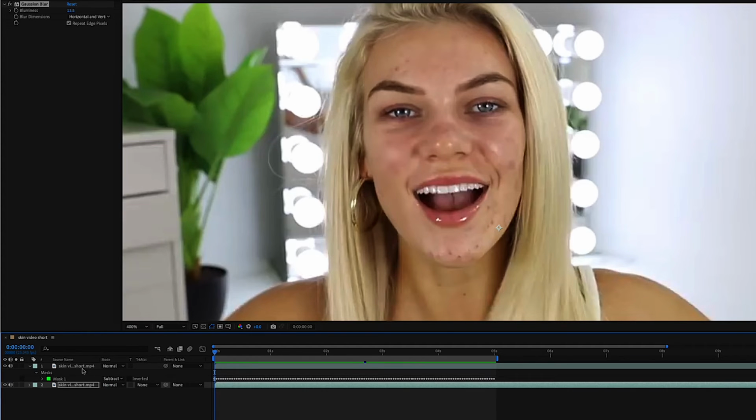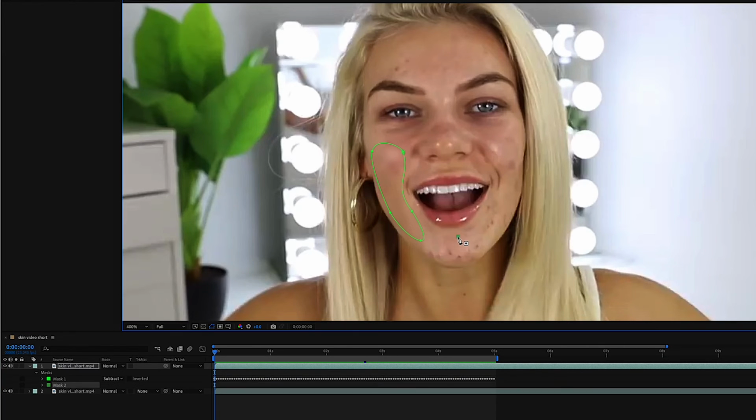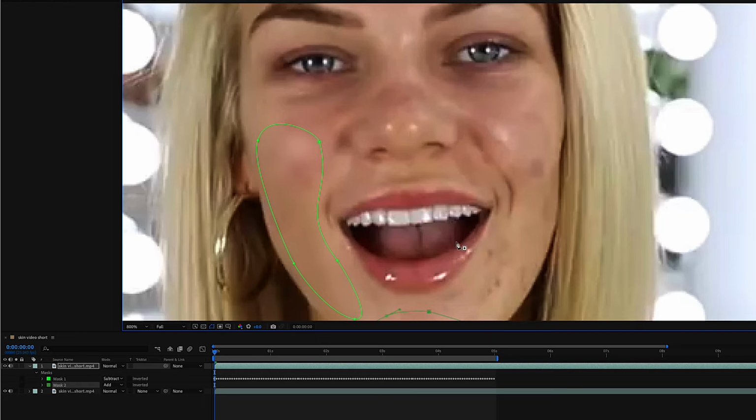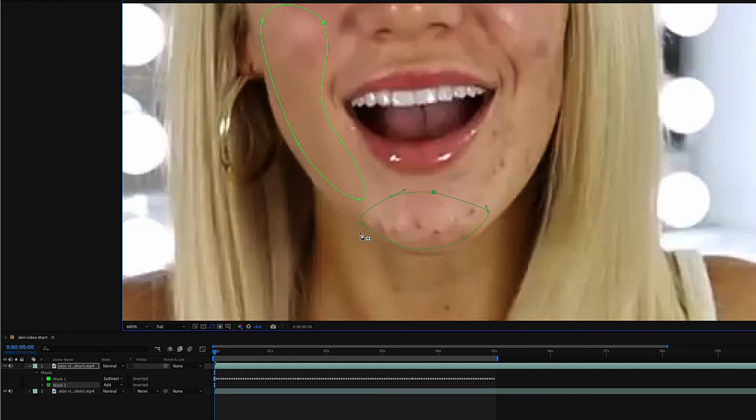I'm going to select the layer. I'm going to go up to the pen tool. I'm going to come down here and create mask number 2. And I'm just going to create a little oval around her chin. All right. Now, again, let's zoom in and look at what we're working with here. Maybe use the selection tool and modify some of these points just a little bit. Keep them nice and round. Maybe bring that up just a touch.